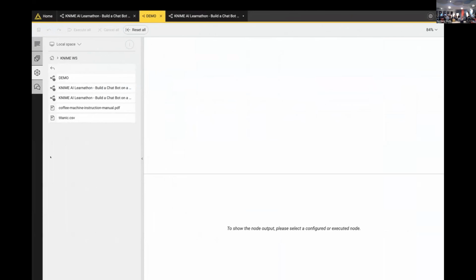First of all, this is the application. This is the new UI. So who knows KNIME? Is it the first time? Who knew KNIME already? Three, four, five. Okay. This is the new UI. Have you seen it already?